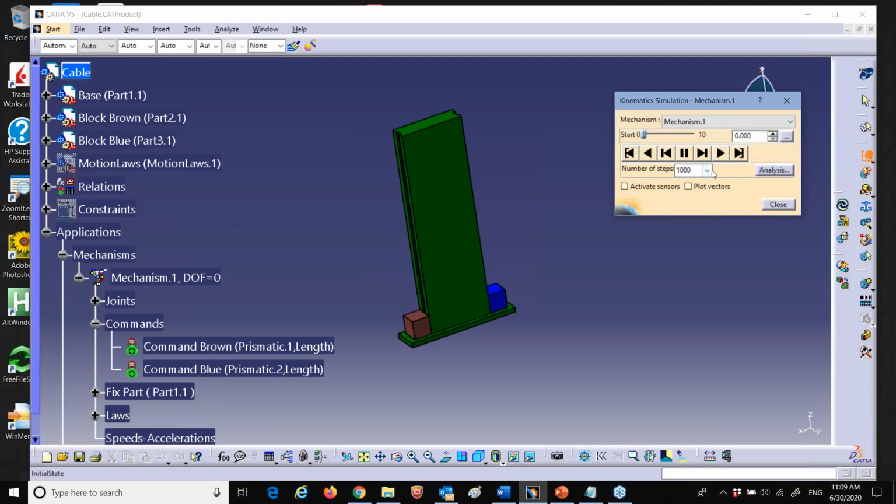Maybe I'll make it a little faster. So I'll use, instead of 1,000 steps, about 200. Okay. So I see both blocks are moving, but actually I can control the velocity of each block. That's perhaps the easiest option using formulas, but what if I want to simulate a more complex motion? Which brings me to the second example.